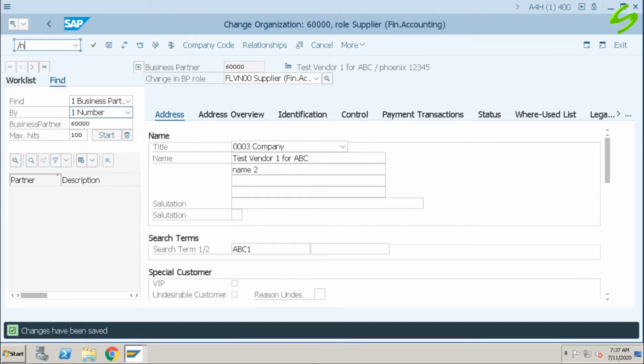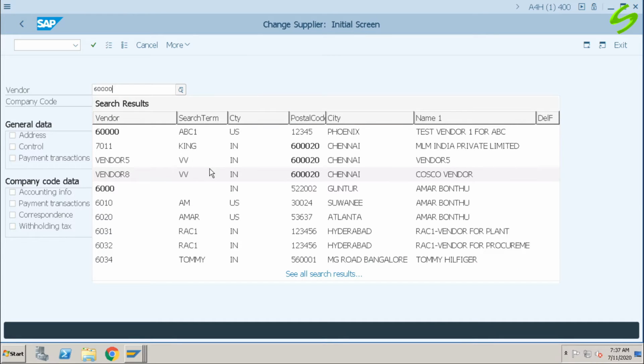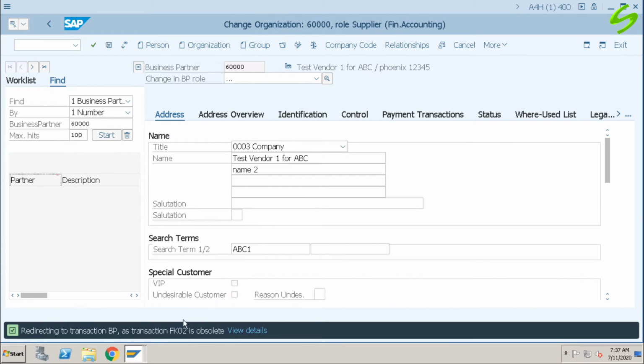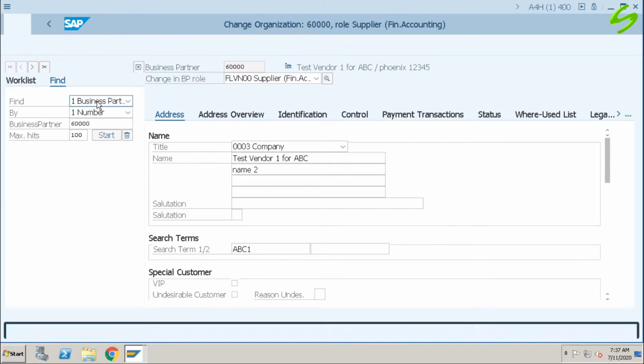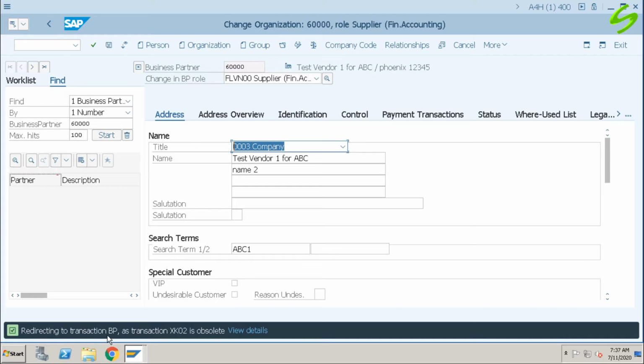We can also use the SAP ECC transaction codes, which are FK02 to change the supplier. 6000. Enter. Company code. Select all. Hit enter. It will again redirect to transaction code BP, since FK02 is also obsolete. The same goes for XK02. Enter. Redirecting to transaction BP.